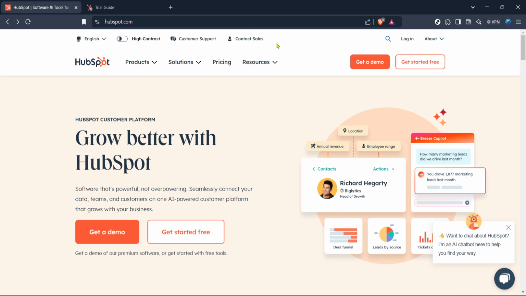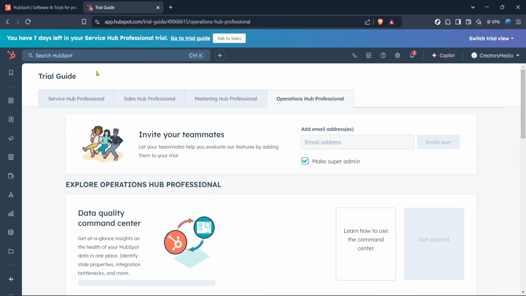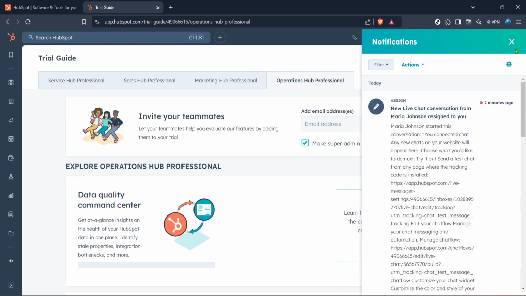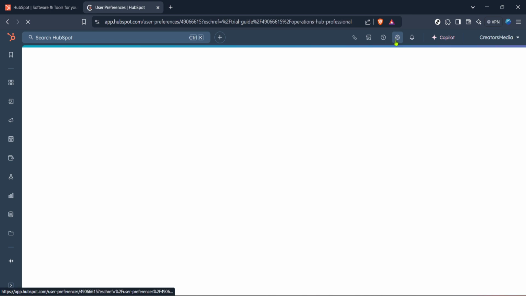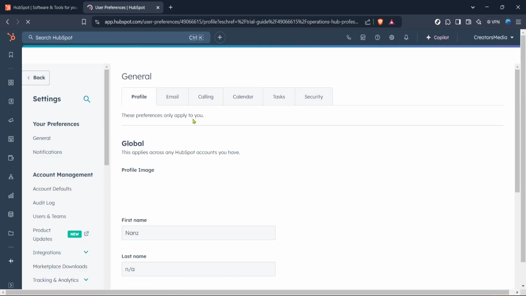Once you've successfully logged into your HubSpot account, you'll be brought to the HubSpot home dashboard. This is your main hub where most of your activities will start. From this dashboard, look for the settings icon. It's usually represented by a gear symbol, and clicking on it will take you to a new array of options where you can adjust various settings to your liking.